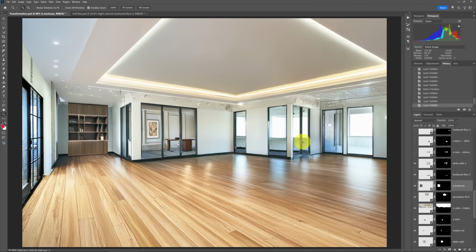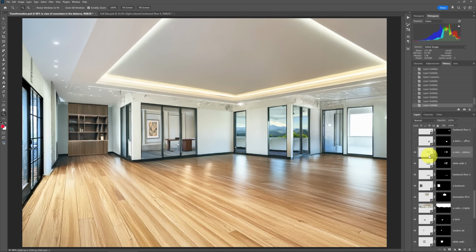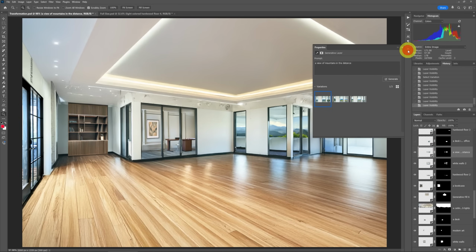But as I was in here and working in this particular area, I wanted to get views to the outside. So I said, let's get some views to the distance. And that's all this was. This particular layer was once again another generative fill layer with those 3 areas selected. And then I just said, give me a view to the outside. Gave me a few different options. This is the one then that I liked the most. So I said, let's just keep that.